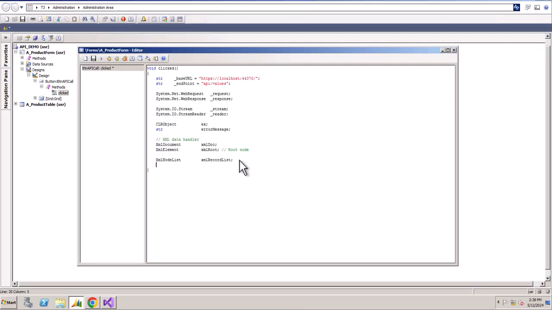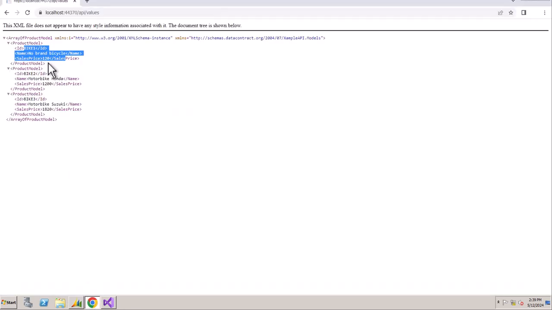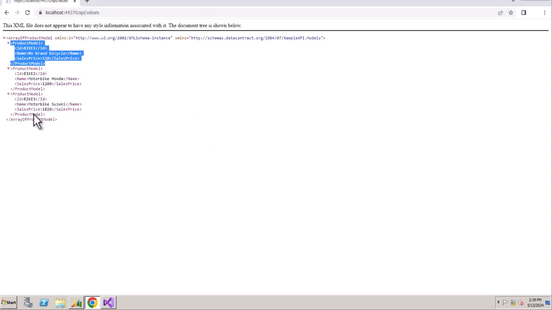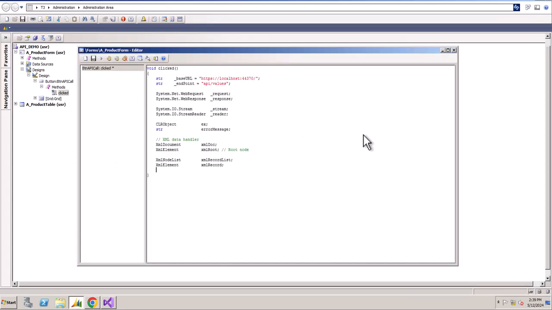So the next thing we need to do is an XML element, call it XML record. So what is the XML record? It should be this one. This is every element in the collection that you get back from the request. But every record will have a list of fields like this. So we need somewhere to store it. Let's go to XML node list and call it XML field.